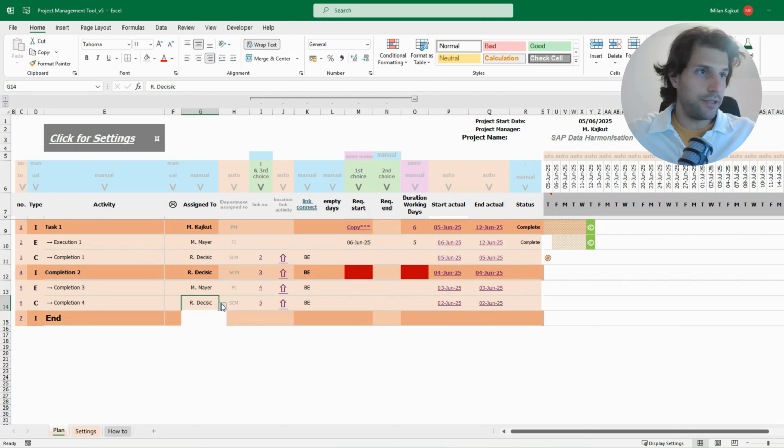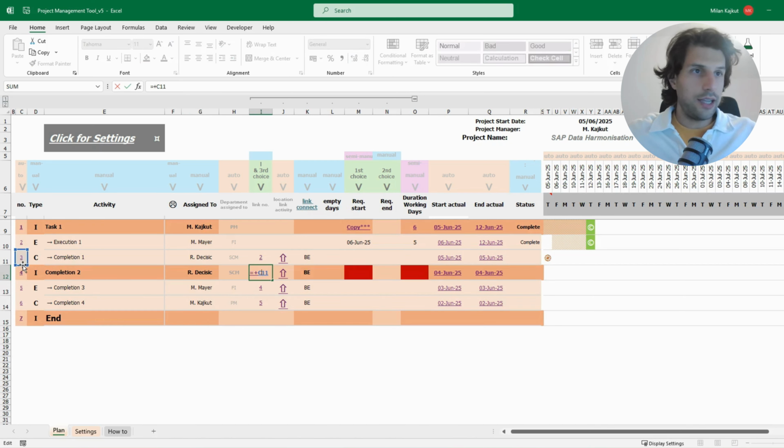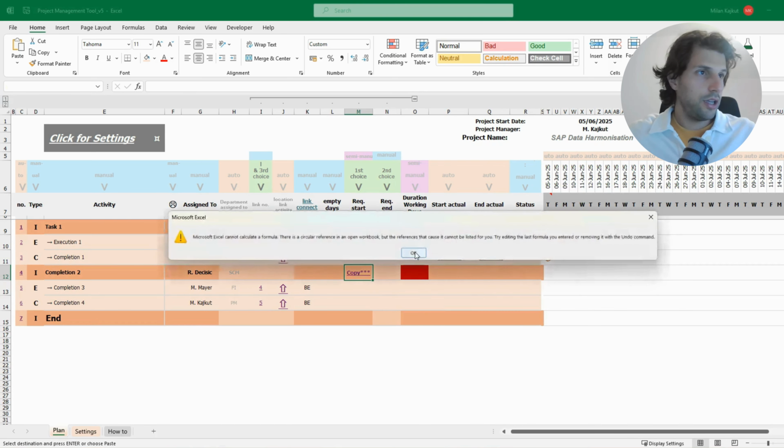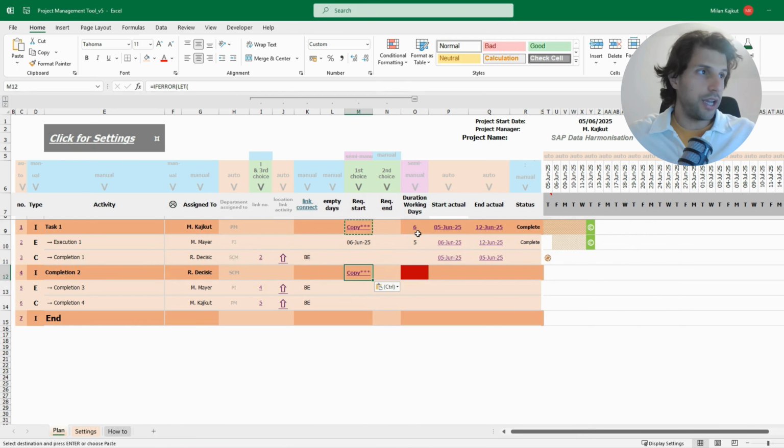Again, I put specific people who will be responsible for each of the tasks. I can connect if I need. However, for the I task, I don't need to connect it. It's all calculated automatically. So we see here this error message that is appearing, basically those two red colored cells. So what I need to do is actually just to copy and paste those formulas, and they will then calculate some dates automatically based on what we insert here.